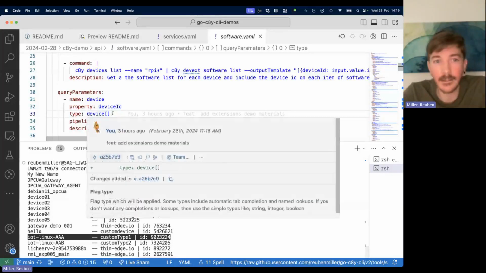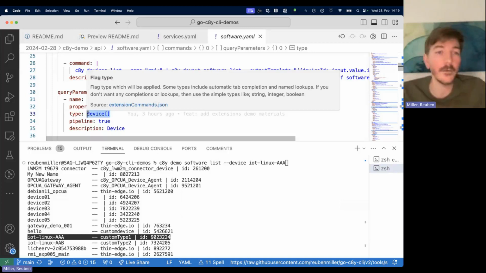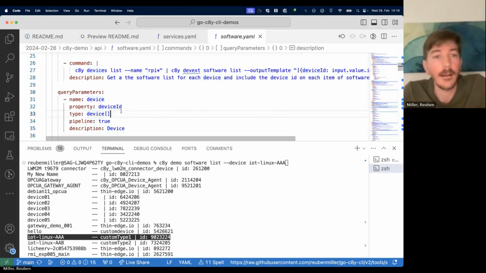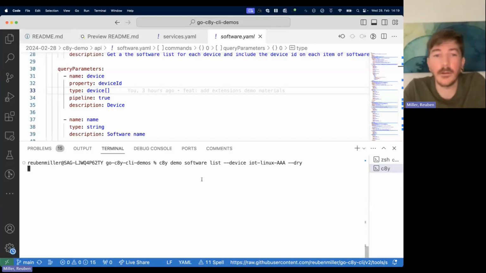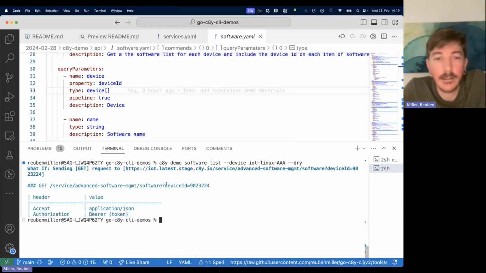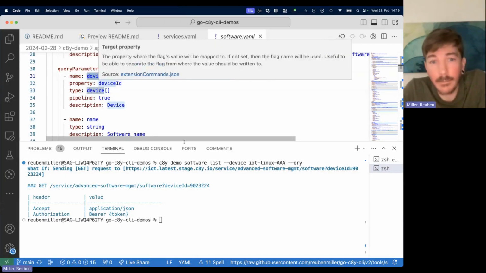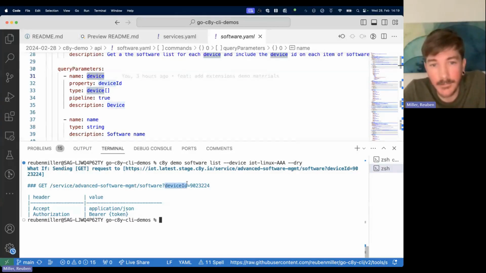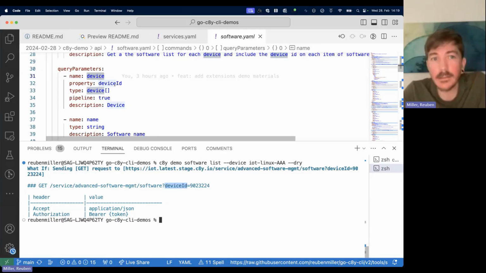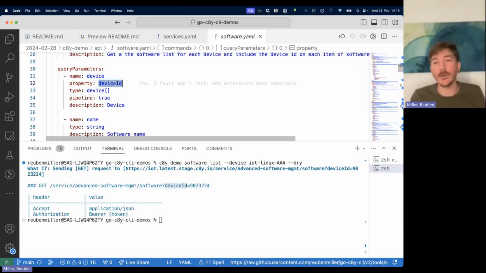That's again the microservice name, which is the only thing you need to define, and you give it a description. And if we do a dry run on that again, you can see that the flag was called device, but that was actually mapped in the outgoing query to device ID. This is a similar kind of method, because sometimes it makes sense to abstract the user interface from the actual outgoing command. So you can add a compatibility layer on top, or just a usability layer.